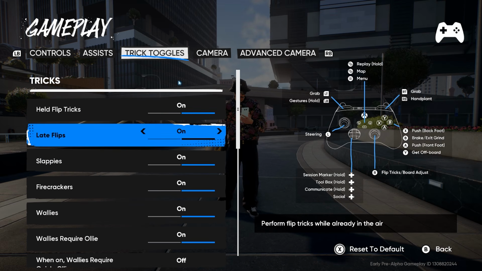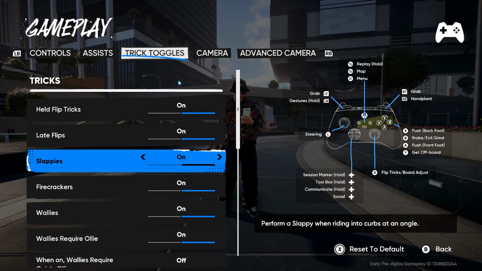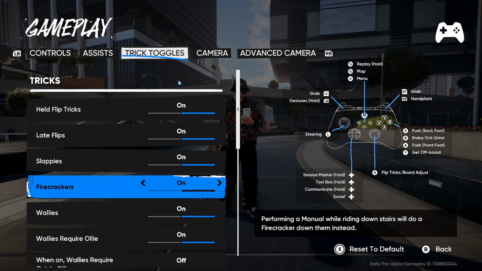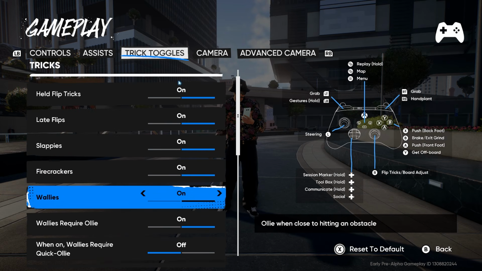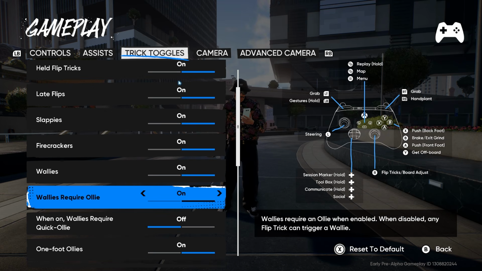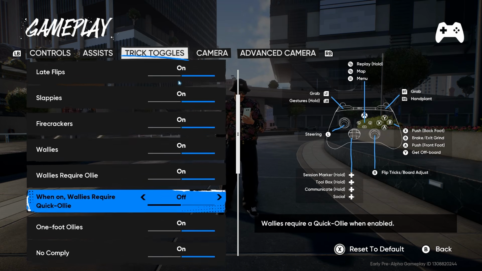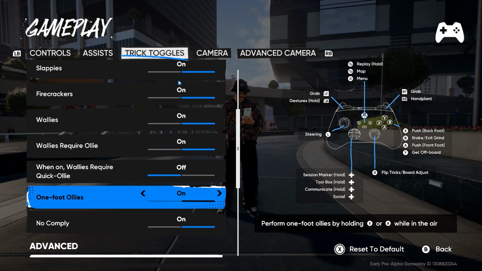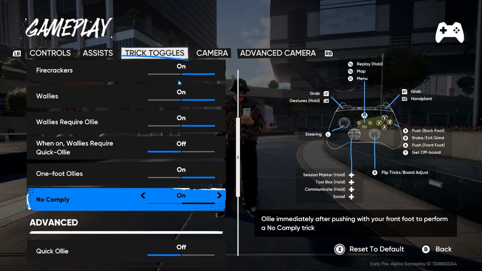Hell flip tricks, late flips, slappies, firecrackers, wallies. I have all these turned on because I want to do these tricks and I like doing ollies for wallies. I have this off because I only have quick ollies on to begin with. Once again, one foot ollies and no complies I want to do, so I just have them on.